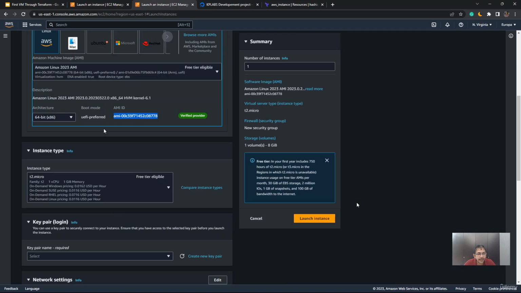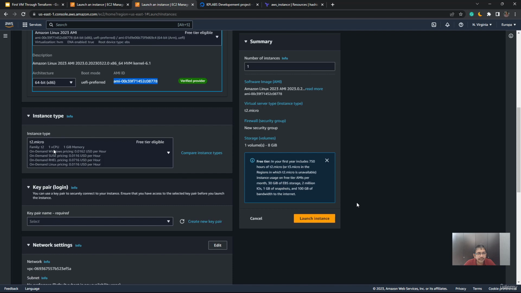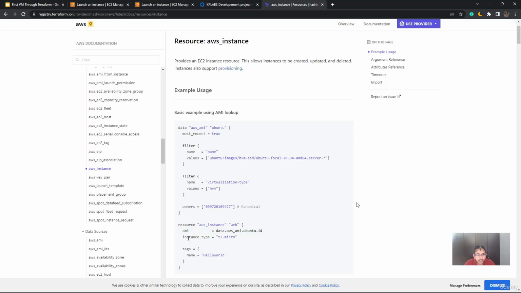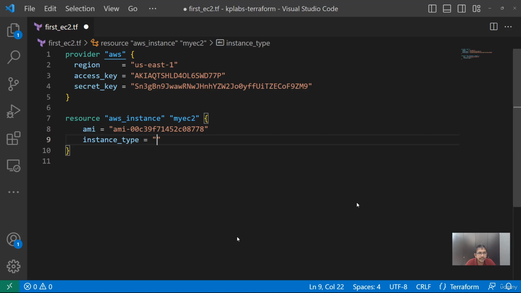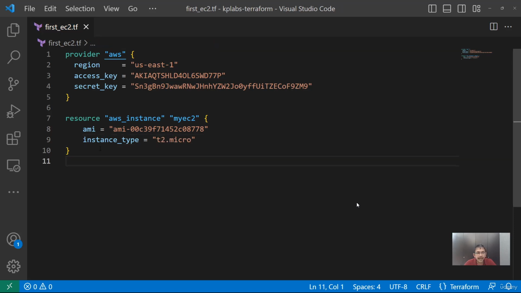And where do we find that? It is part of the instance type section. So in the documentation here you see you have instance_type. So let's say instance_type, and within here I'll say t2.micro. All right. And that's about it. This is the only primary thing required, and our EC2 instance should be created. Let's go ahead and try it out.